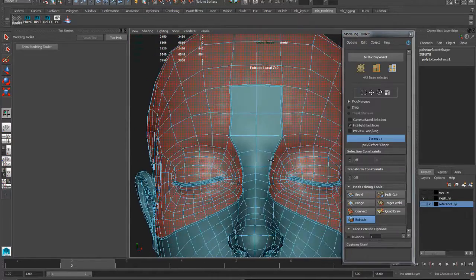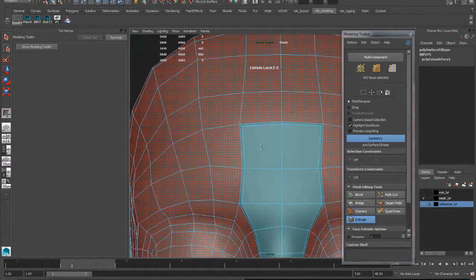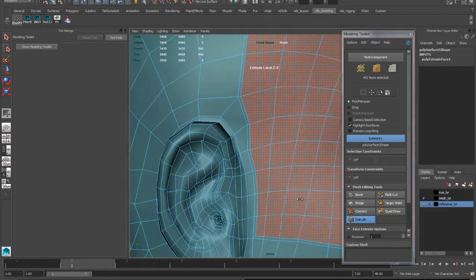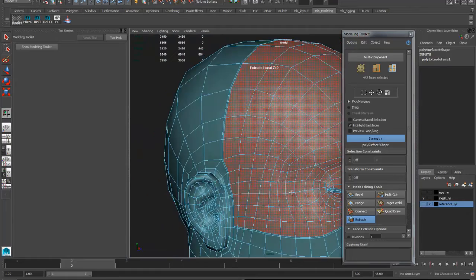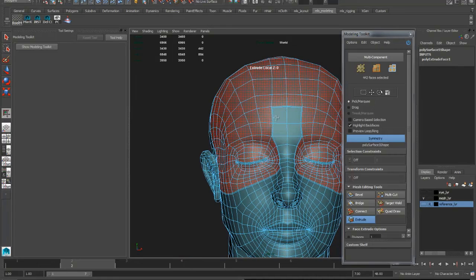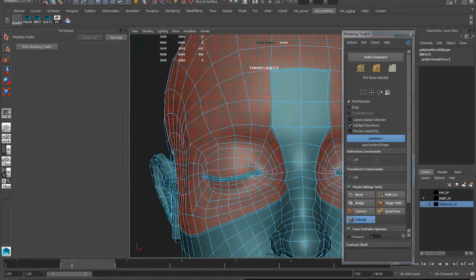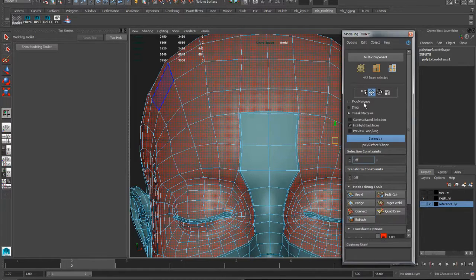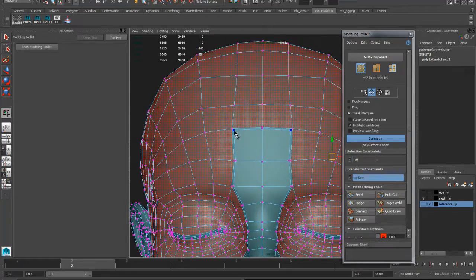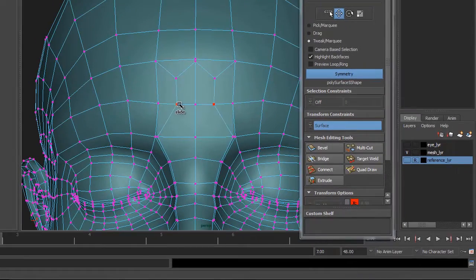Okay, so what do we get? We get this new poly loop that goes all the way around the head, which is interesting. It's unique, but again, what's really important is this part right here on the brow. So to fix it, I'm going to switch the transform constraint to surface, since I don't have any edges here, and I'm just going to transform on the surface.